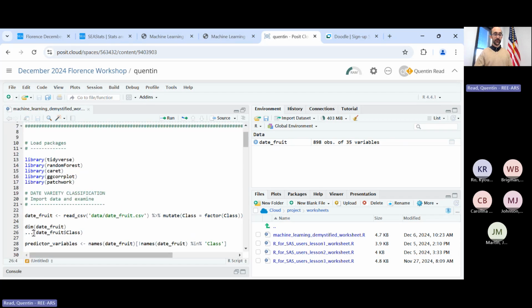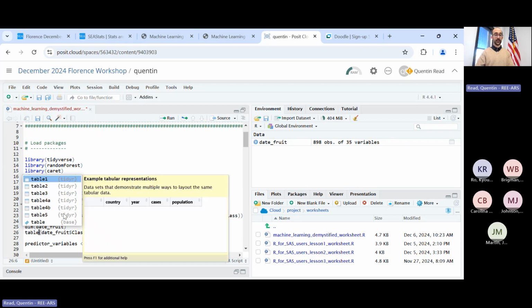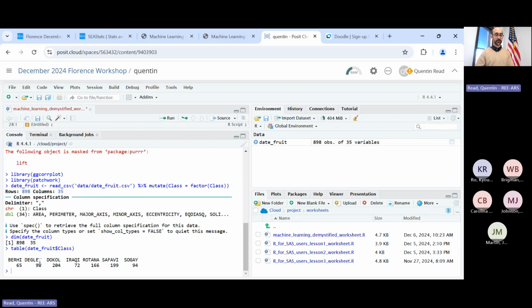And we're going to use table to take a look at how many of each class there are. Here are the names of the cultivars, or whatever they are, and how many of each. It's good if it's reasonably well balanced. That means you want to have a reasonable number of every variety in your training and test set.